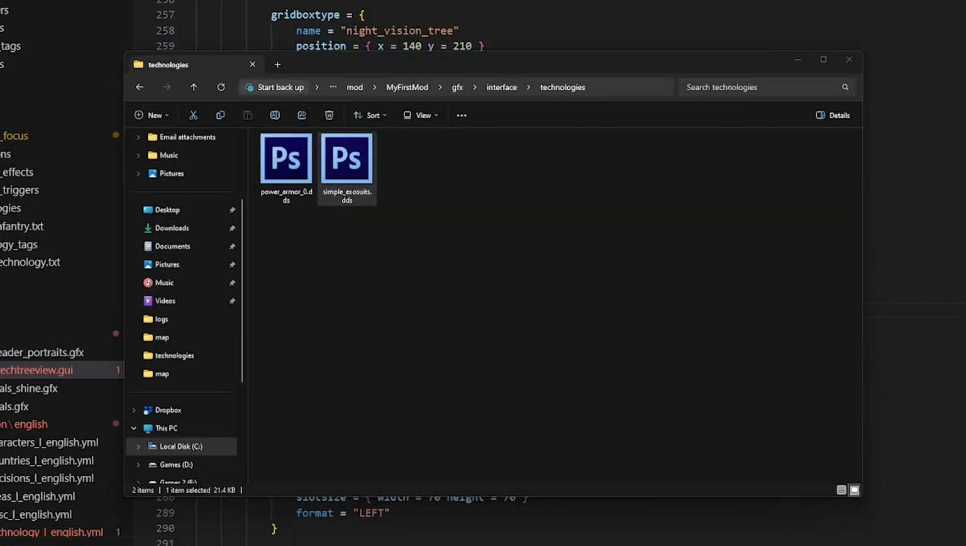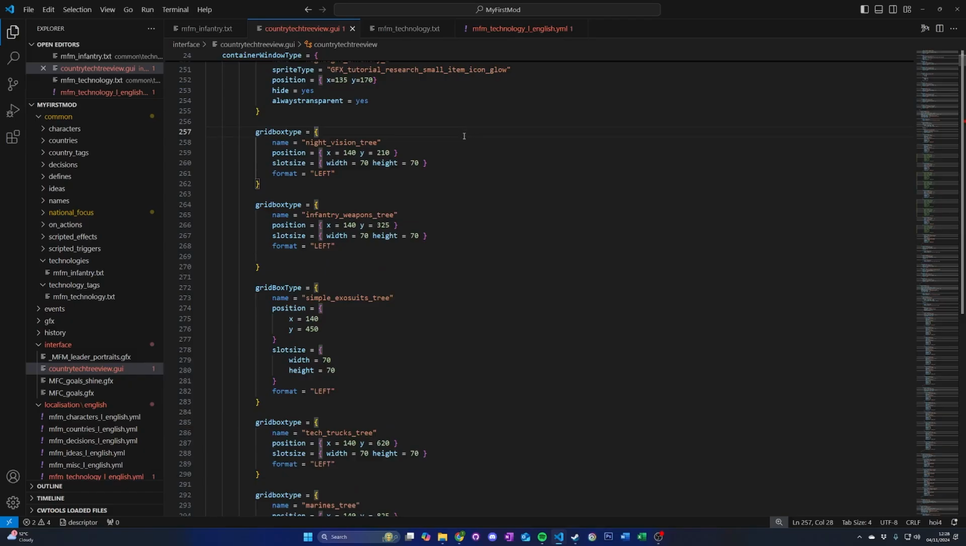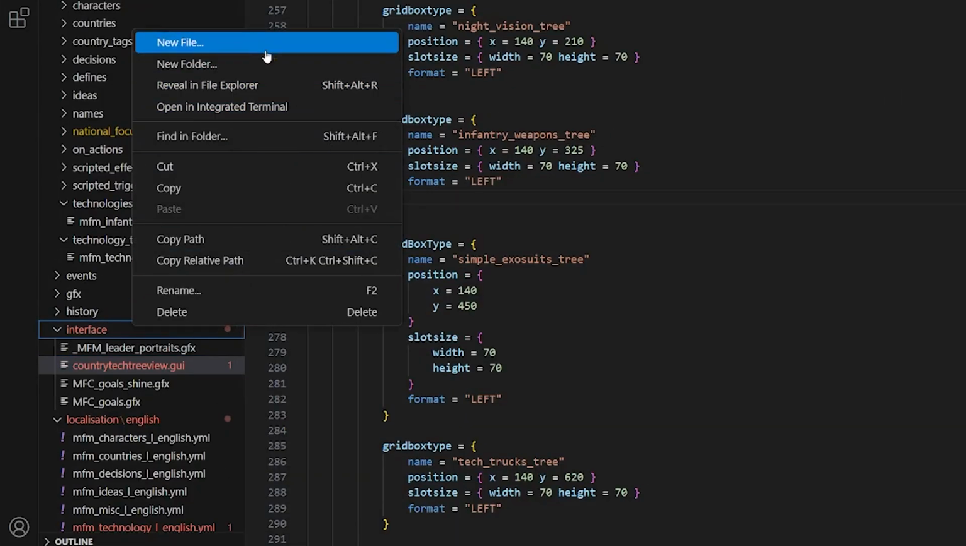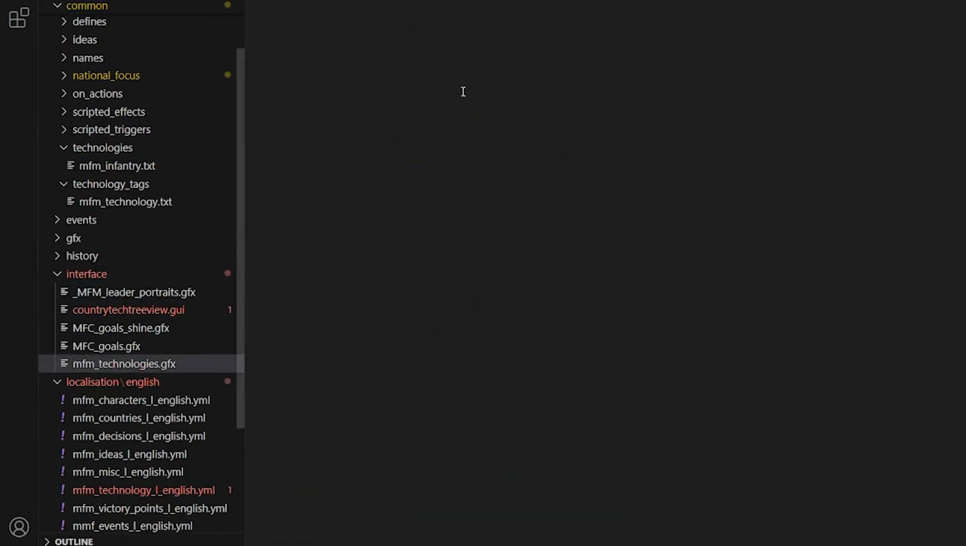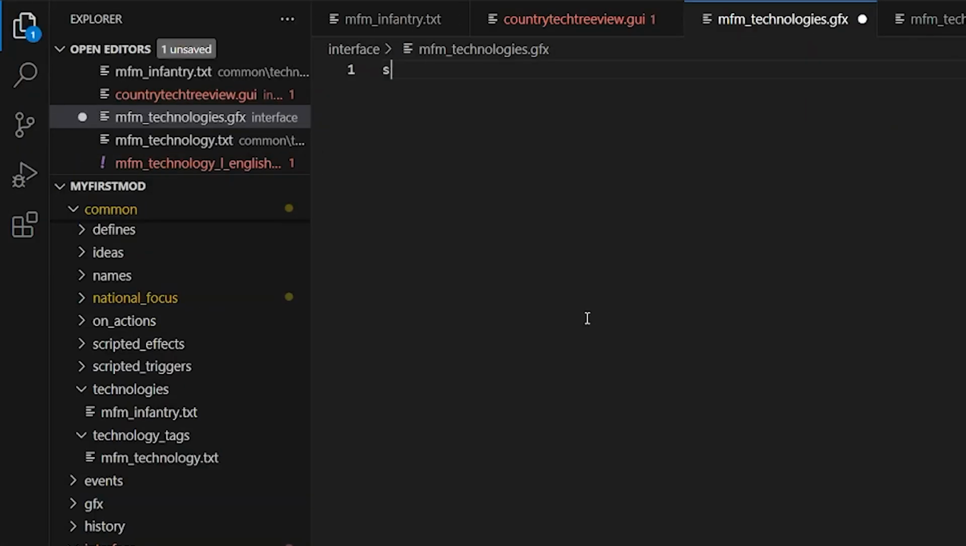Adding art to your technology. To add an icon for your technology, add the icon to your mod folder under the gfx/interface/technologies folder. This should be a DDS or TGA file and be 64 by 64 pixels in size. Next, make a GFX file for your graphics under the interface folder. In this example, we will name it mfm_technologies.gfx.